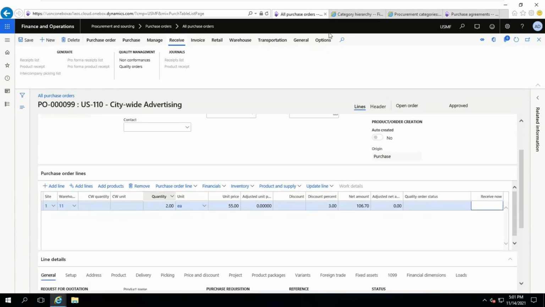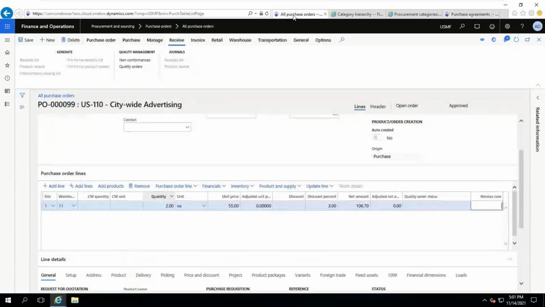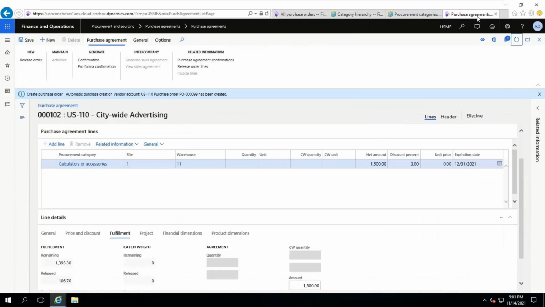Now if you verify the purchase agreement and refresh, it will update that 106.70 and update the remaining amount. Understood? This is purchase agreement, category value commitment, product category value commitment.